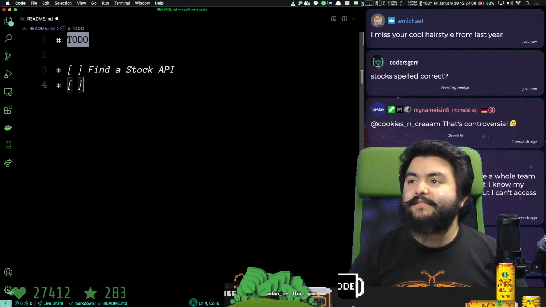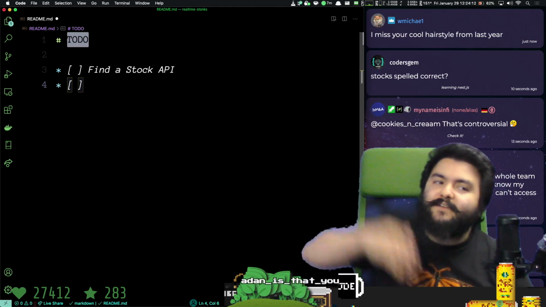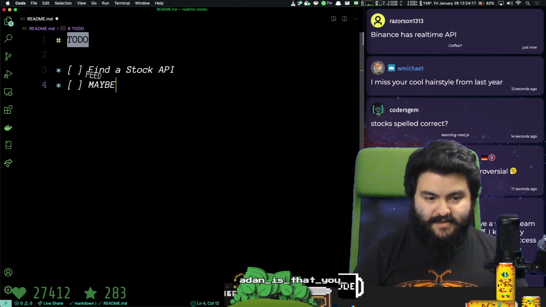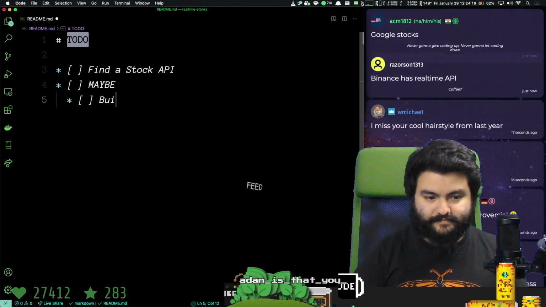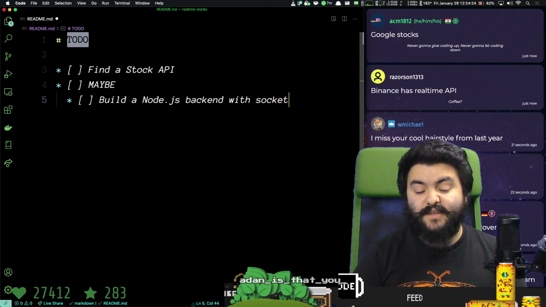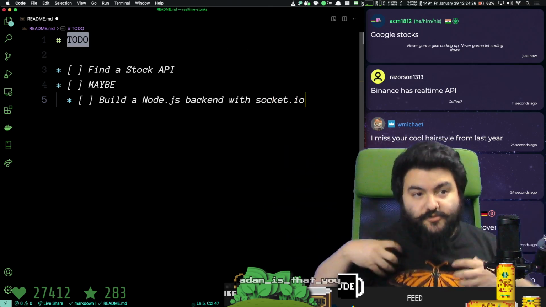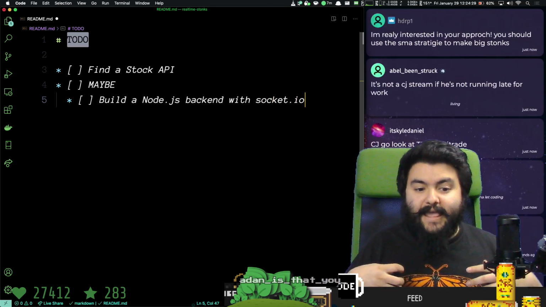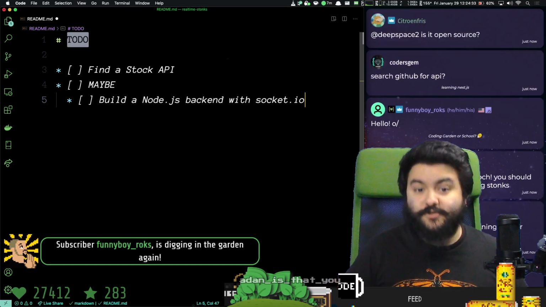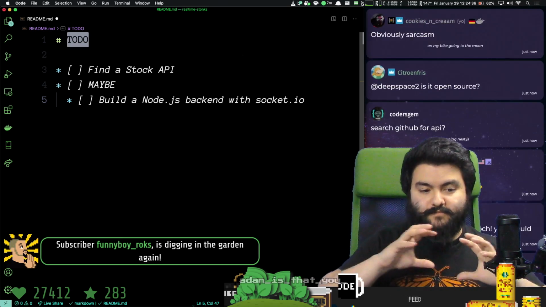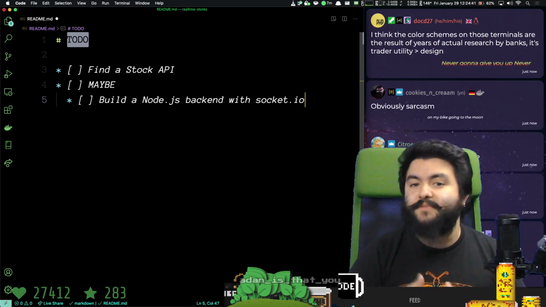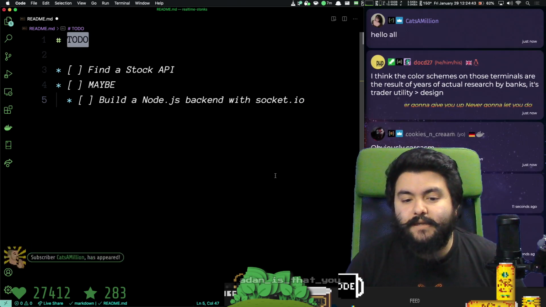Next up is, it's kind of dependent on the kind of API that we find, because we might need to build a backend. So I'll say maybe we build a backend. We'll do a Node.js backend with Socket.io. Because the idea is the backend would be consuming all the data and potentially storing it in a database, so we have historical data. And then anytime a client connects, it could retrieve the historical data and then get a socket message anytime there's a price update.